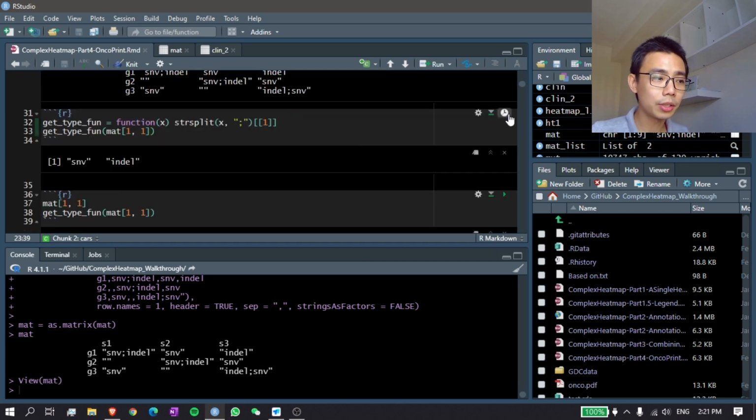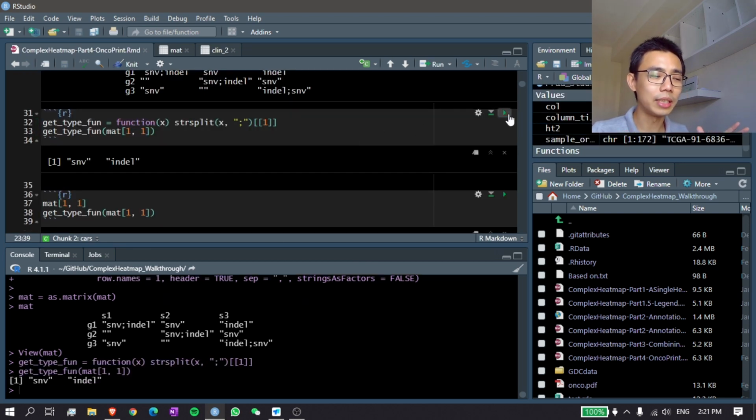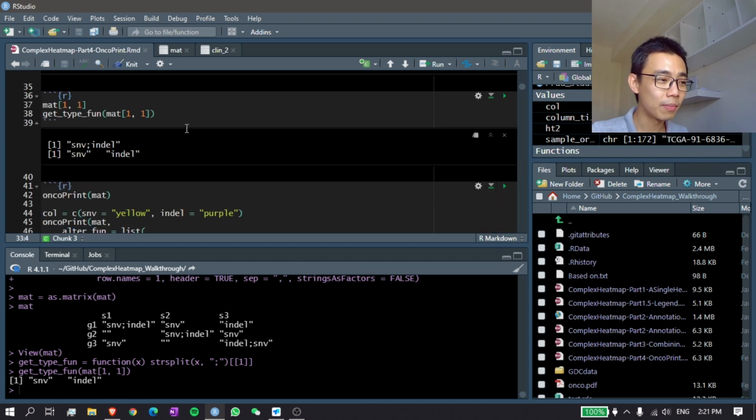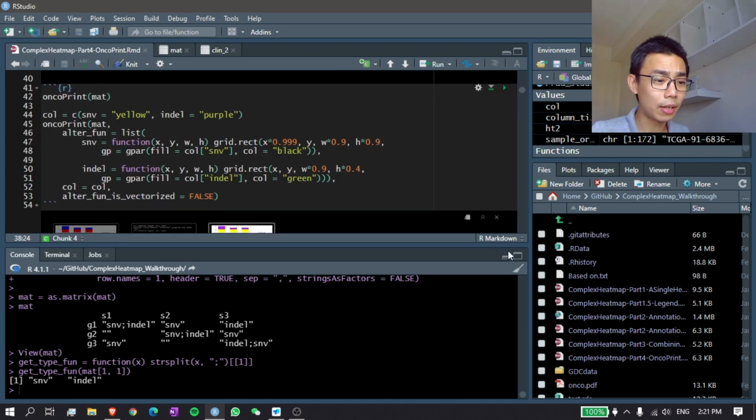Just in case you want to get an idea of what's inside, we use the get type function, where we just want to see how many strings are inside a certain cell, and this is how we run it. Not super important for now, but you get the concept of what is inside each cell. Basically, you have different strings representing different types of mutations.